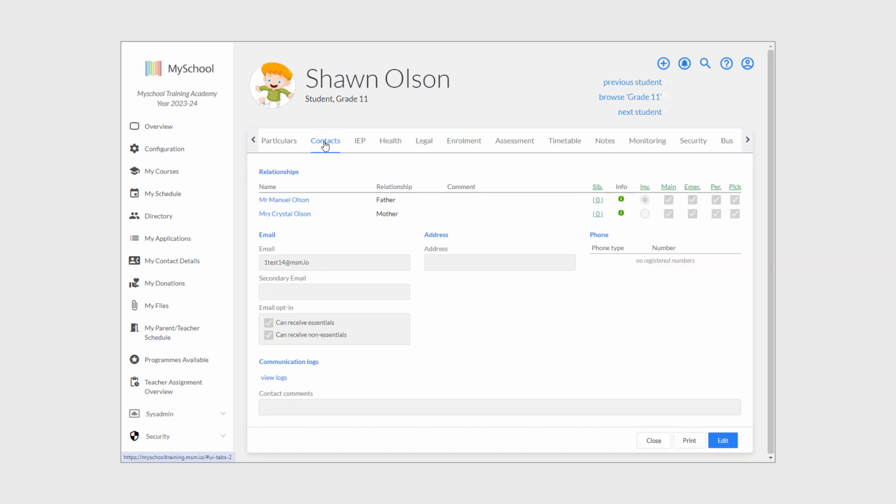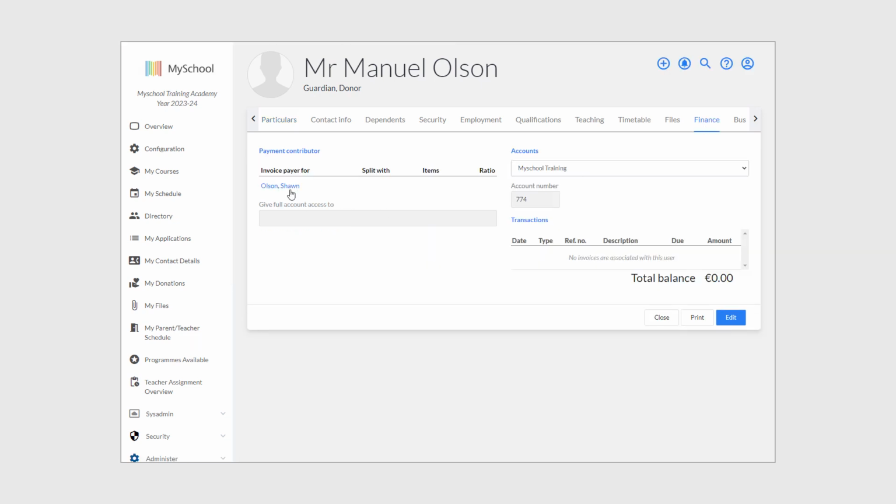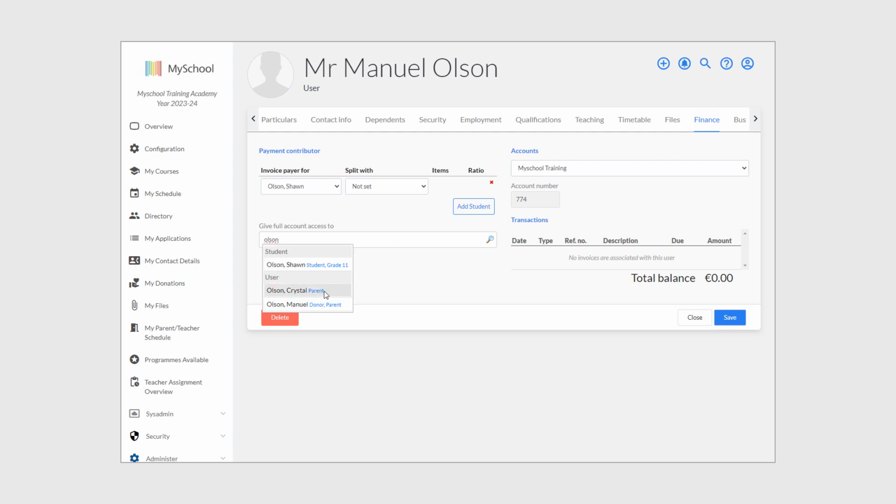On the student profile, we go to the Finance tab and add the father as the main contributor and save. Now, to check an account number has been attributed, return to the Contacts tab and open the father's profile. We see the student and an account number. Now, in edit mode, we are going to add the mother to have access to the accounts as well. Let's raise an invoice to check.